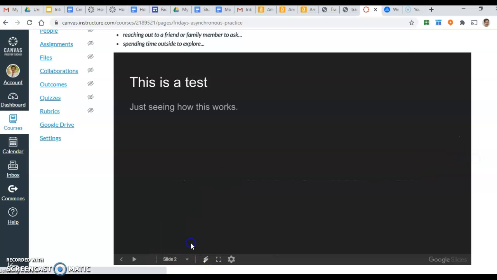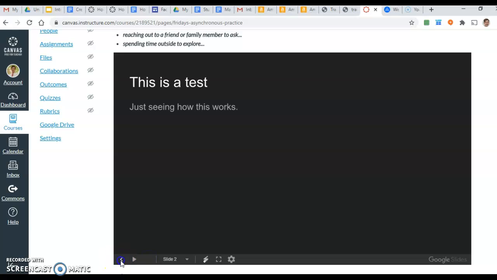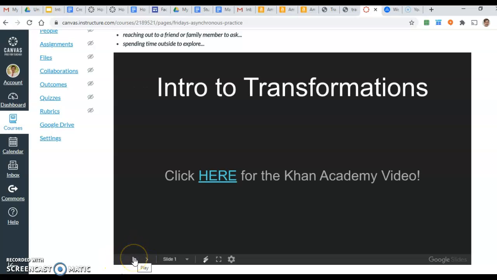I can click on it here and it'll go to the next slide, or I can use the advance or previous buttons here to go back and forth. You can also click play and it'll automatically play using those parameters of the time that you set for it to move on to the next slide.